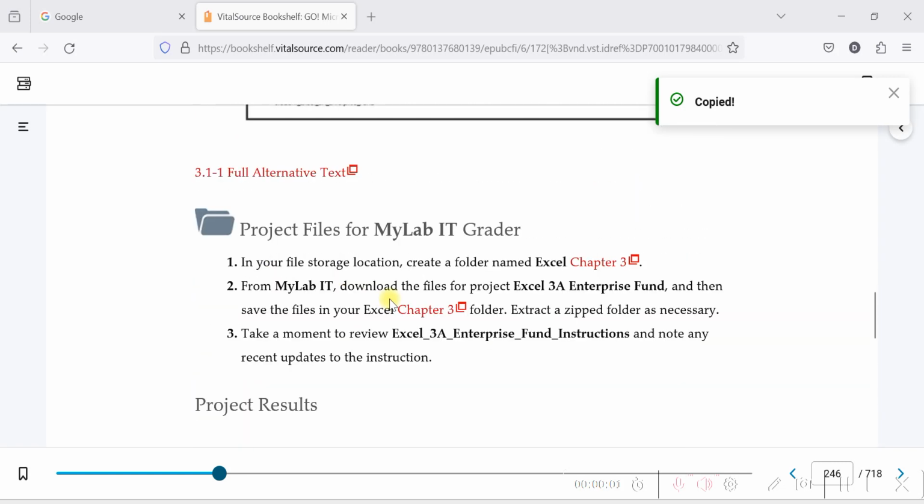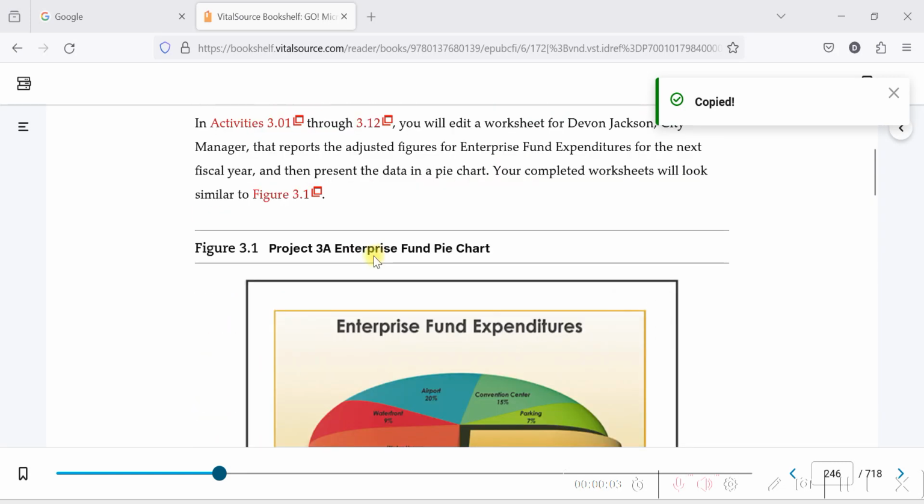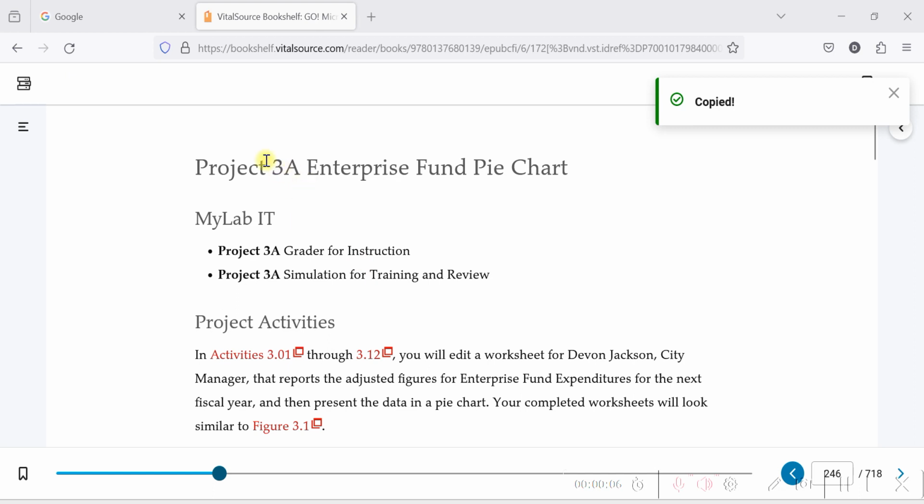Hey everybody, we are going to do a quick and dirty tutorial for Project 3A Enterprise Fund Pie Chart. It's a fiddly little devil, but I think you're going to have a lot of fun doing it nonetheless. At the end of it, it's very, very satisfying and we cover a lot of ground.